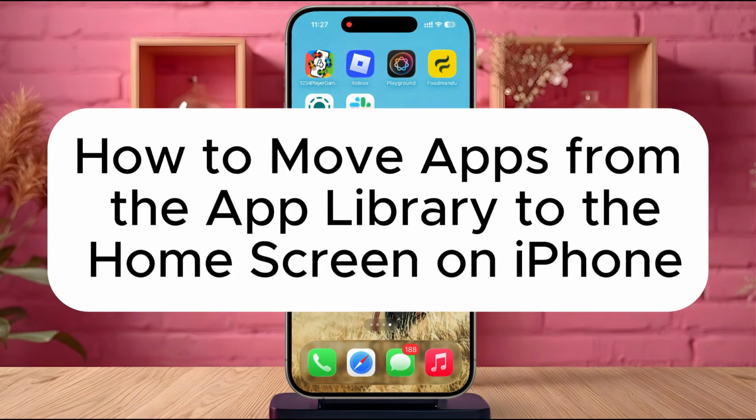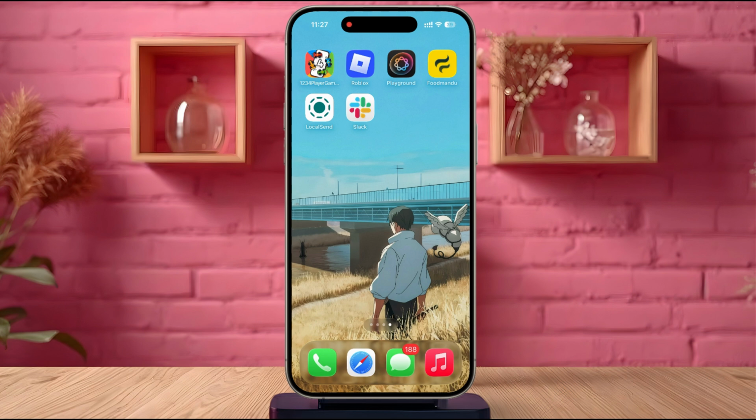How to move apps from the app library to the home screen on iPhone. In today's video, I'll show you how to move apps from the app library to the home screen on your iPhone. It's quick, easy, and works on the latest iOS versions.